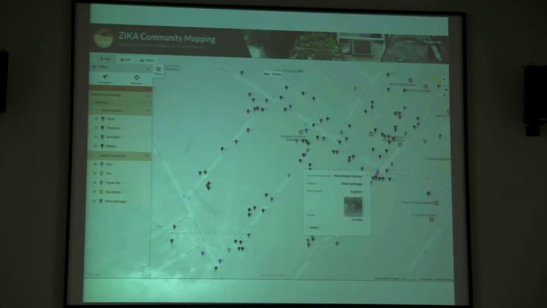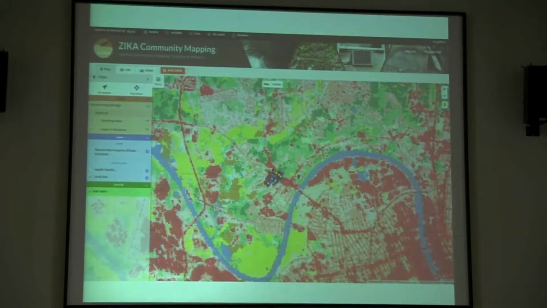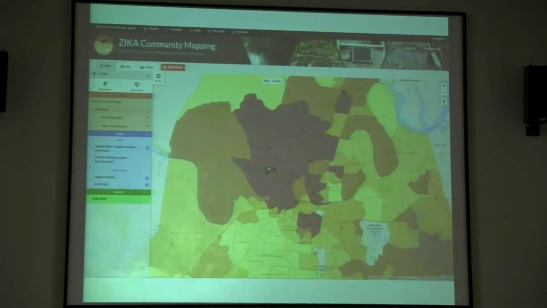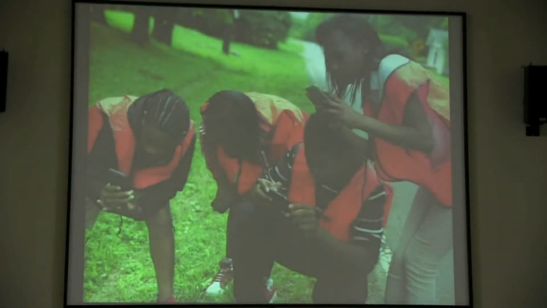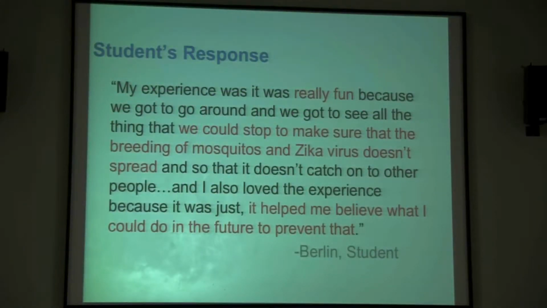So now you can see how easy it can be done. This was done by middle school students to map all the mosquito breeding sites. It can be overlaid with land use, or populations, or any kind of data. And this is how students were participating. Everybody has a smartphone, and students said it was really fun, to help make sure that mosquito breeding and Zika virus doesn't spread. It helped me believe what I could do in the future to prevent that.